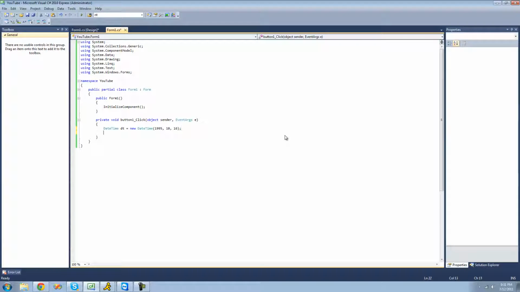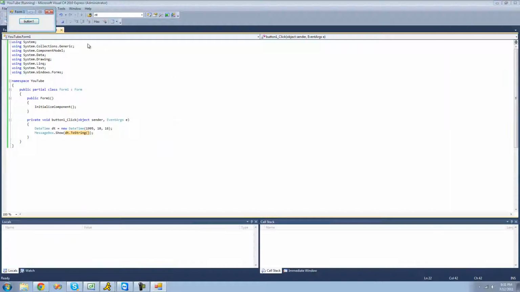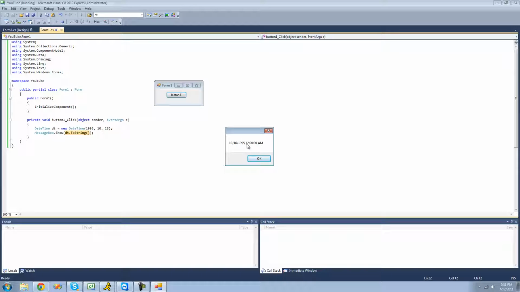And now we're just going to display this DateTime in a message box. So we're just going to do MessageBox.Show, and then we'll do DT, which is our variable name for DateTime, and then we'll use the ToString method to convert it into a string so we can display it in a message box. So now we should just get 10/16/1995. Yep. And we get a default time here, and the default time is midnight.